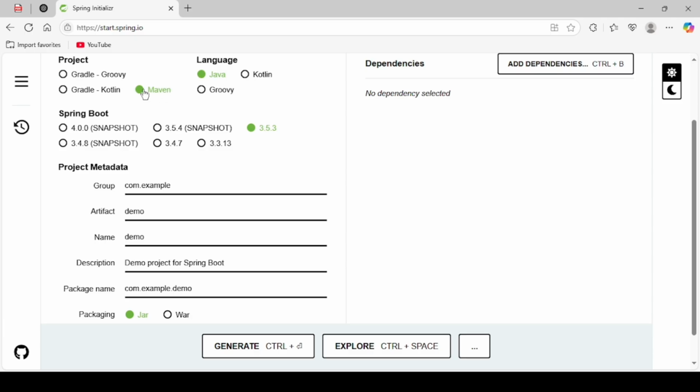Project will be of Maven type. Then language will be Java. Then Spring Boot will be 3.5.3. This is the stable version. Always select this whole number one.